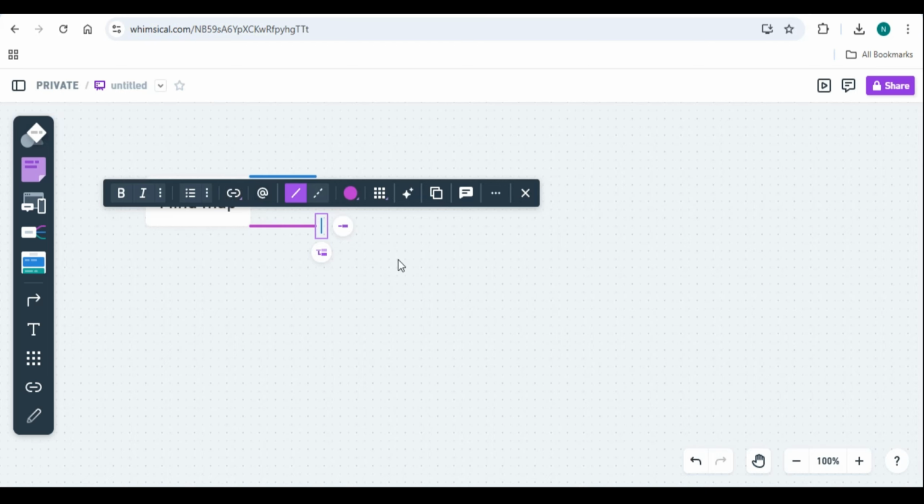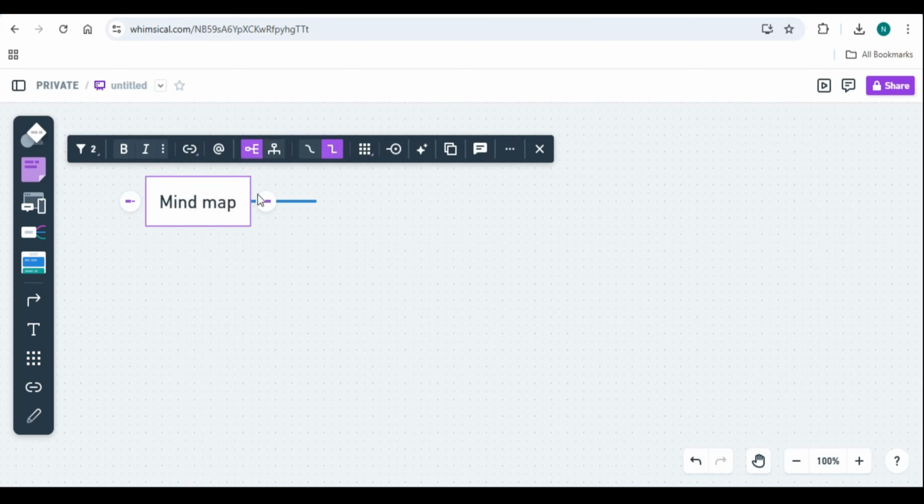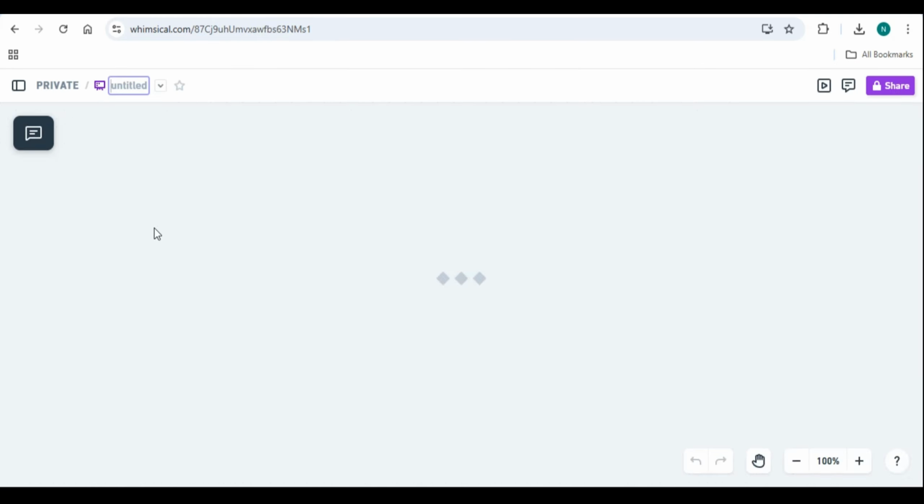Sticky notes for agile workflows. Whimsical Sticky Notes board replicates physical brainstorming but with digital efficiency. 1. Create a sticky note board. 2. Click to add color-coded notes. 3. Group notes by categories or columns.